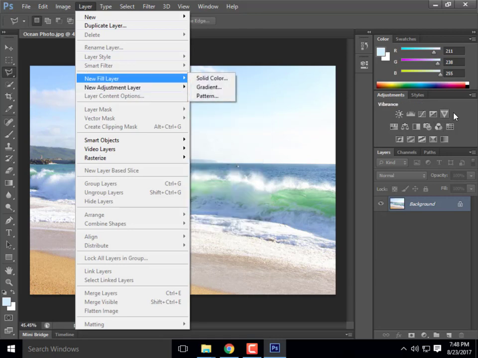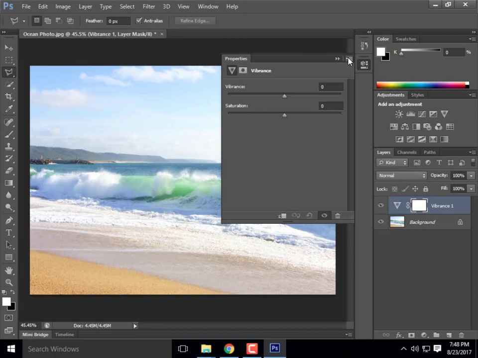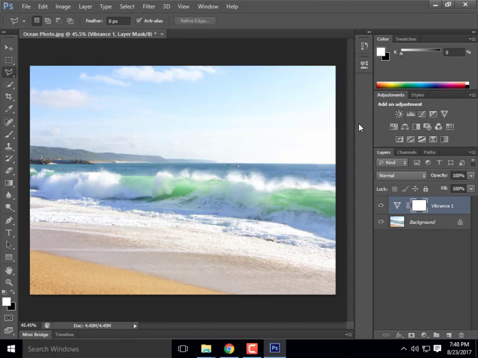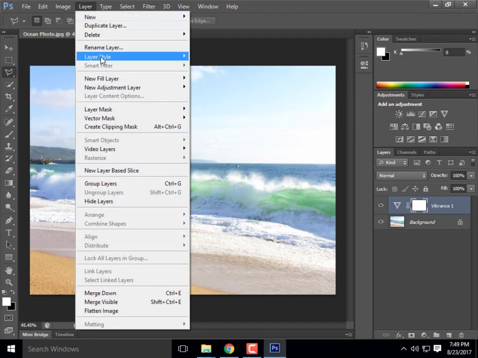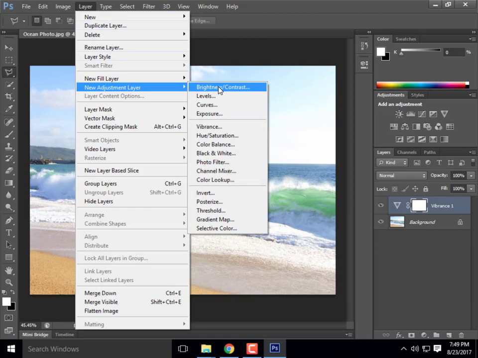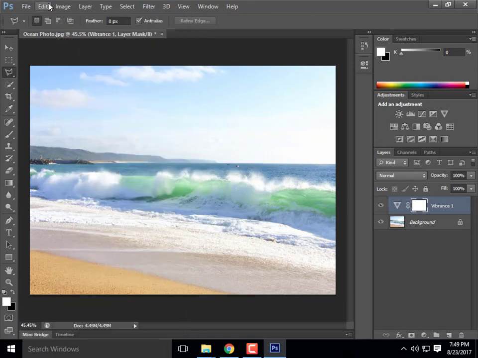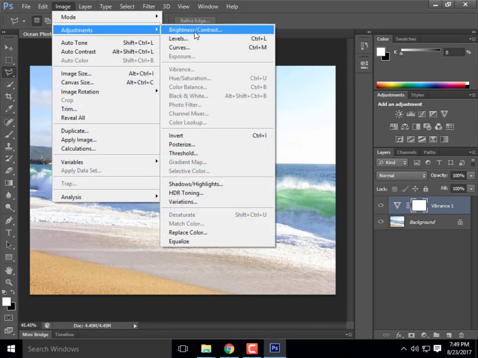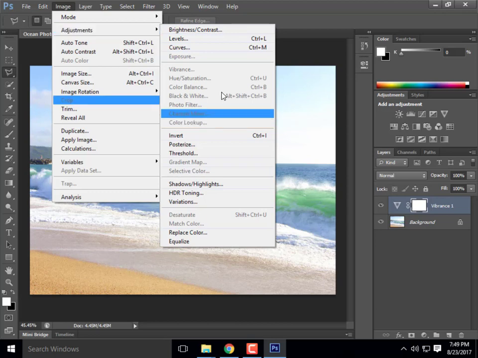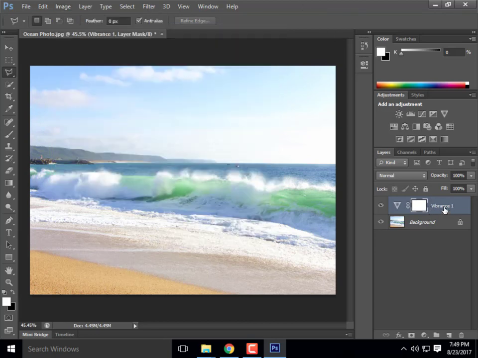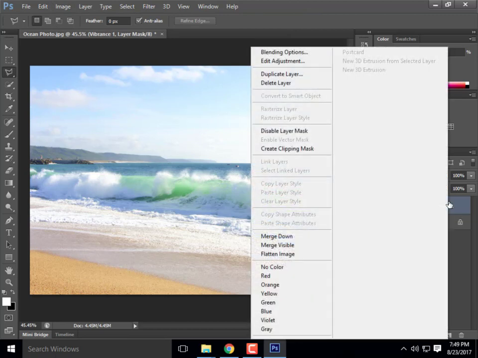If you go over here and just click on one of these, actually, I take that back, sorry. This will actually do the same thing as going up to new layer, new adjustment layer. Those two are the same thing, but if you go over to edit, image and adjustments, you will not get a layer for these adjustments. These adjustments are the same thing as what you see on the right, but it will not create a layer to where you can turn it on and off. As soon as you create it, it's embedded into the photo. So I would always recommend creating an adjustment layer first.